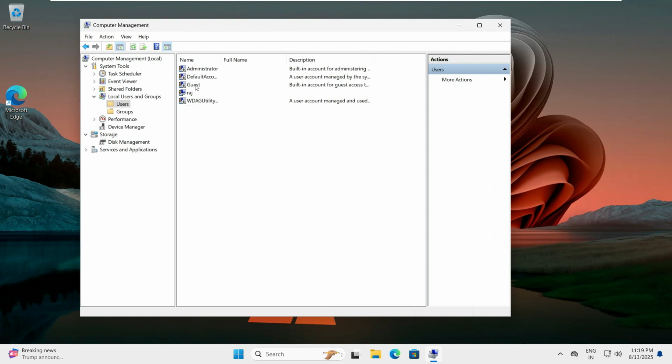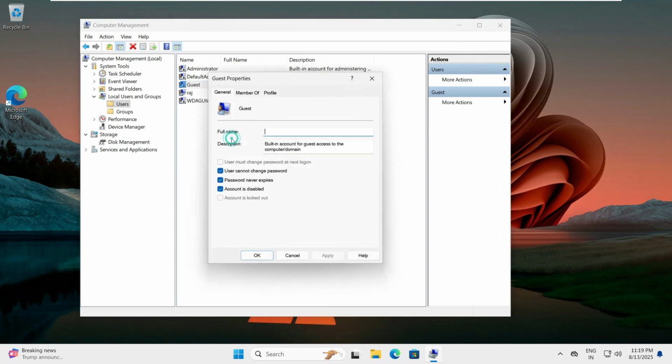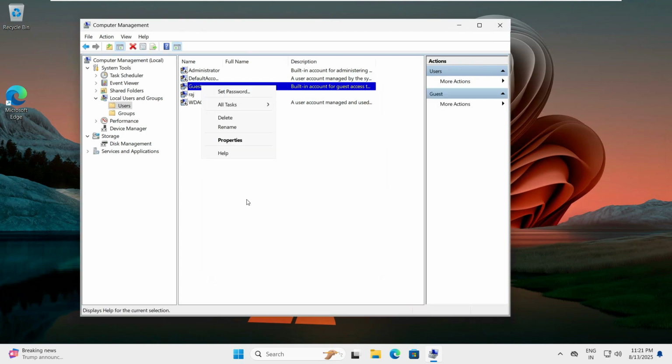Now you can see the guest user here, okay? So right click on guest user and go to properties, okay? Properties, and you can see here account is disabled, okay? So uncheck this option and apply and okay. And now we have enabled our guest user, as you can see here, okay?